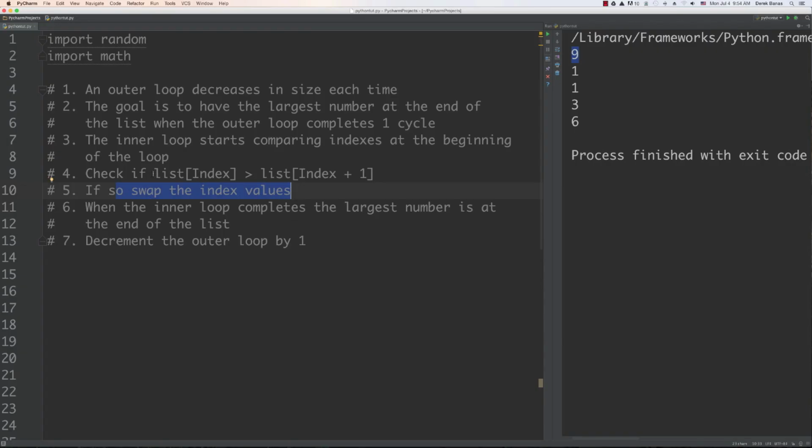So if this right here, the first item in our list, is a 3, and this right here is a 1, it's going to take the 1 and store it in front of the 3 and put the 3 over here. Then, whenever the inner loop completes, the largest number is going to be at the end of our list, and then we're going to decrement the outer loop by 1.